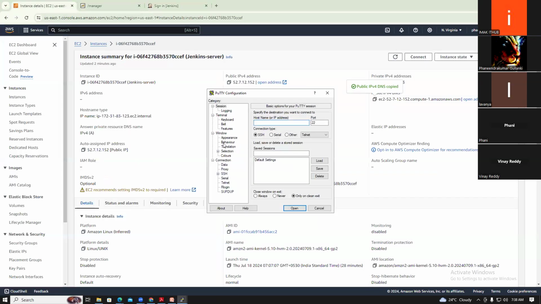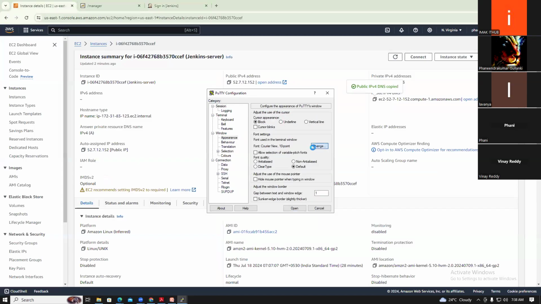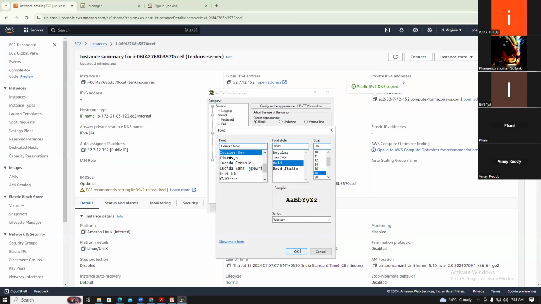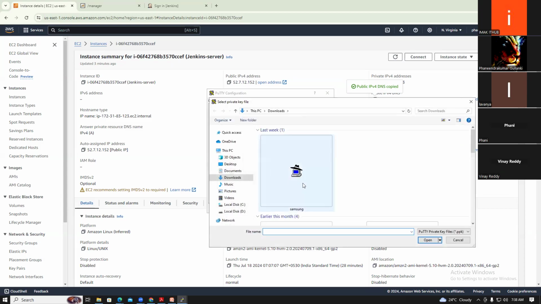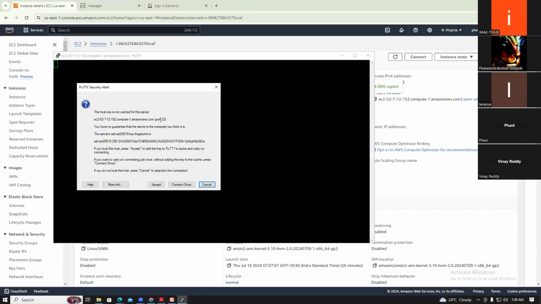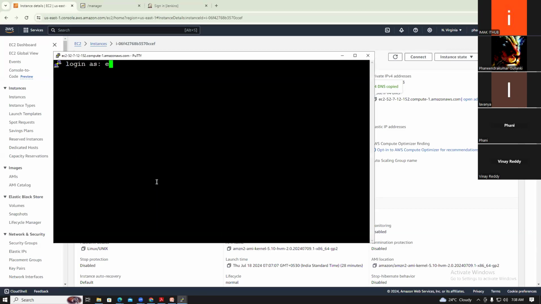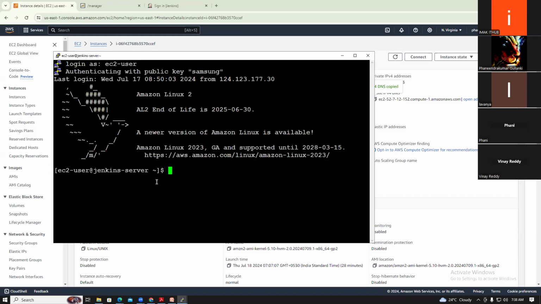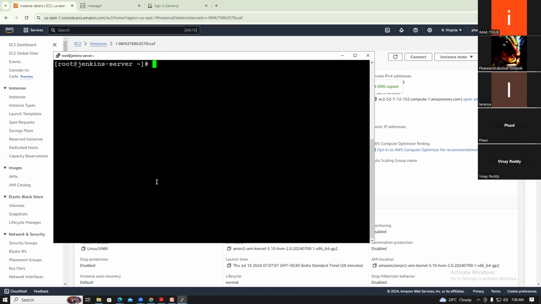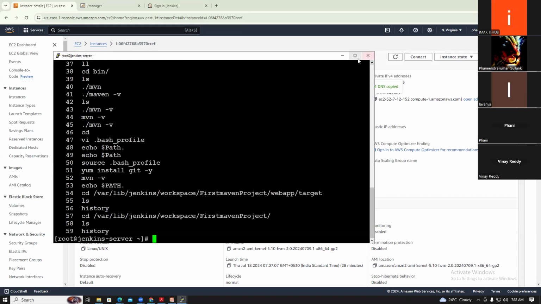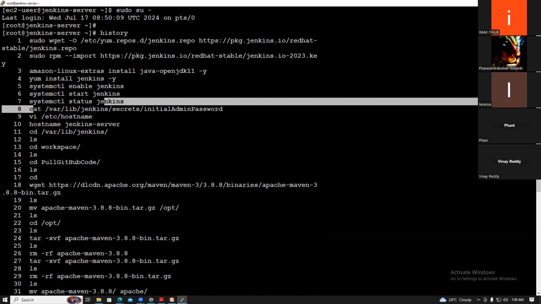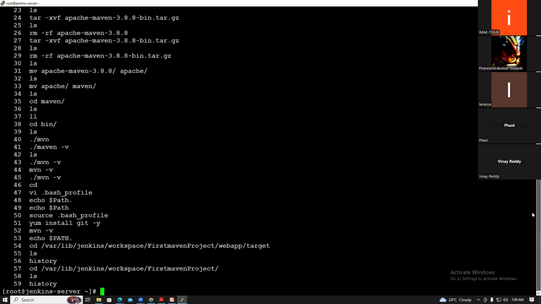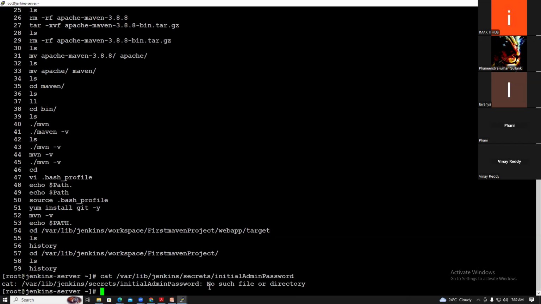Putty. This is the appearance, change to bold 18. Authentication, credentials, browse credentials. So what is the password, guys? ec2-user. I want to get the admin password, guys. So sudo su, history. Where can I get that password? You can get it with cat /var/lib/jenkins/secrets/initialAdminPassword. No such file.